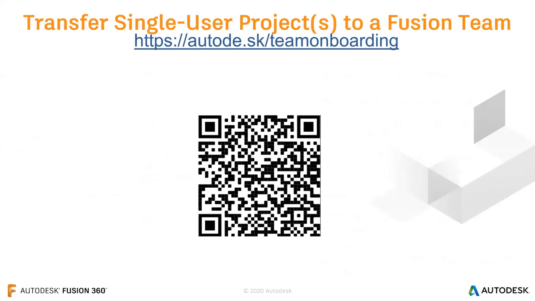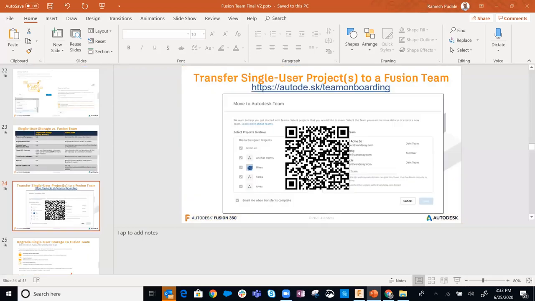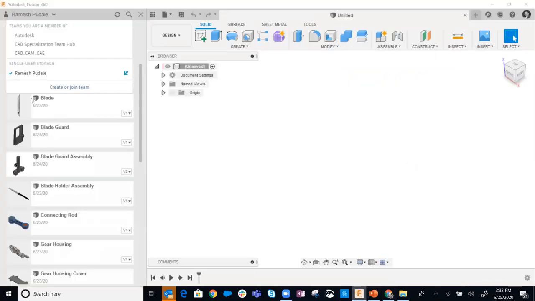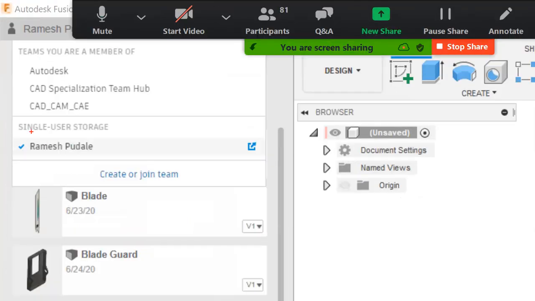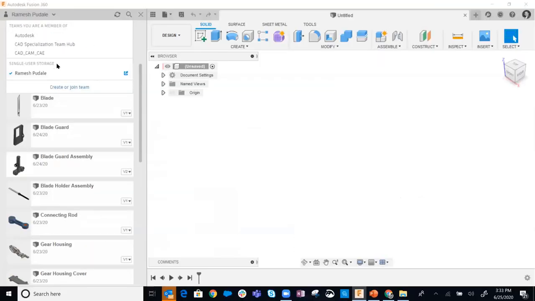Okay. So if you have a scan, you can take this URL. This is basically a URL for the team onboarding. Okay. So this is where you're going to transfer the files from the single user account to your Fusion team. Okay. Now let me show the difference. Because you can see this is a single user storage. So I have a specific file on this drive. Let me zoom in a little bit. So I have these files on this particular storage. Now I want to transfer them to my Fusion Hub. So how do I do this, right? That's a simple task.